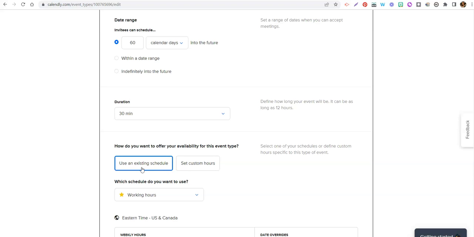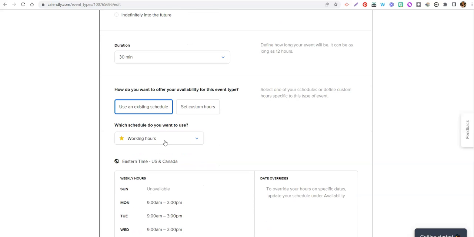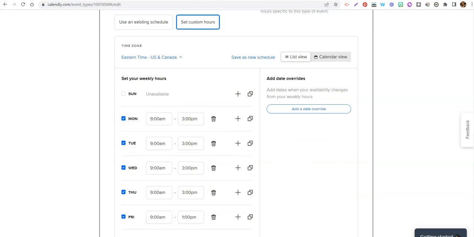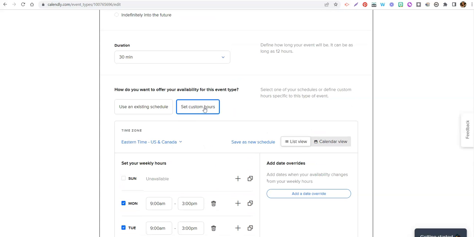Here's where I mentioned that you can have schedules. So this is the working hours schedule that I mentioned before. But if you had multiple schedules, you could choose whichever one works for you. Or for this event, you can set your custom hours. Let's say for this one event, you want to set something different than you normally do. You could set that here as well.